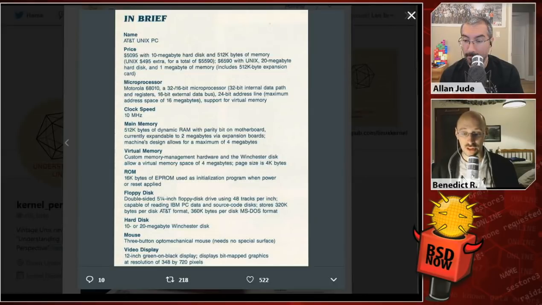Yeah, I mean, you have to start somewhere. This is how modern computing got started. It includes custom memory management hardware and a Winchester disk, allowing a virtual memory space of up to 4 megabytes using a 4 kilobyte page size, and had a 16 kilobyte EEPROM used for an initialization program when power or reset is applied. I mean, you have to have that, of course.